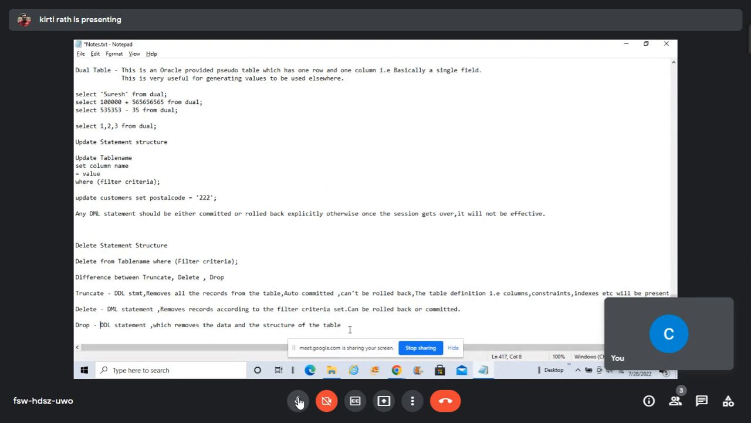As a SQL or PLSQL programmer, you should remember that if you have to completely remove a table, you drop the table. If you have to empty the table, all the data in one go, you go for truncate. But if you have to selectively remove some records in a table, you have to go for delete. Okay.